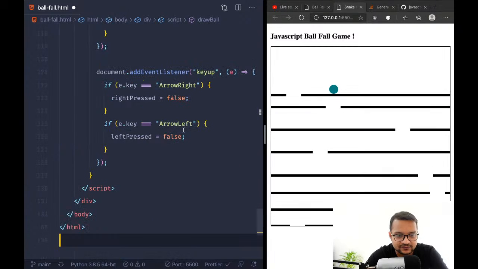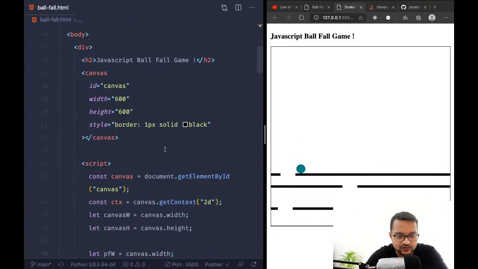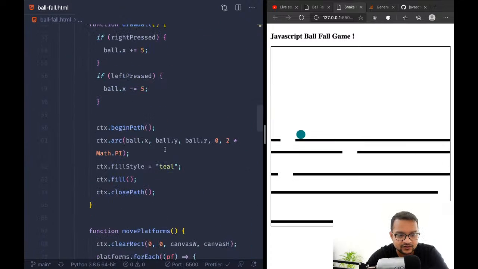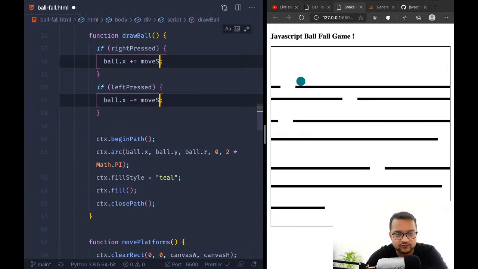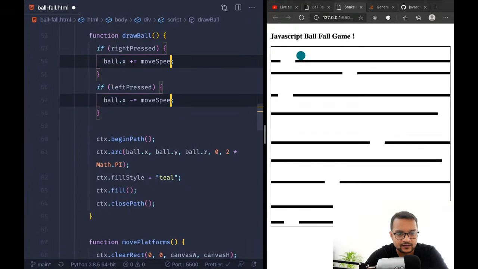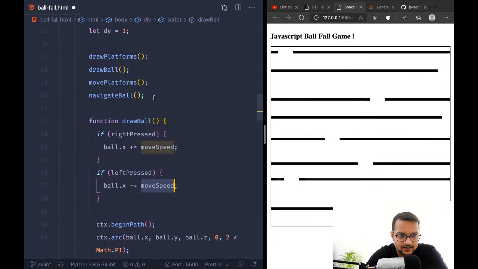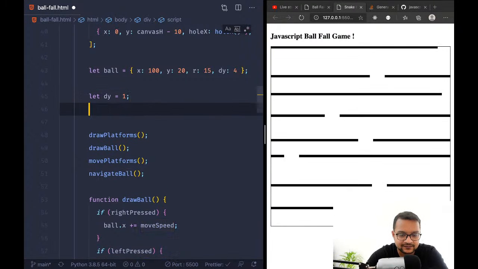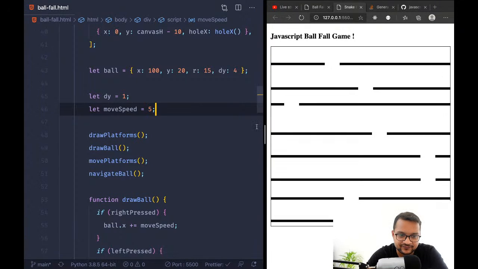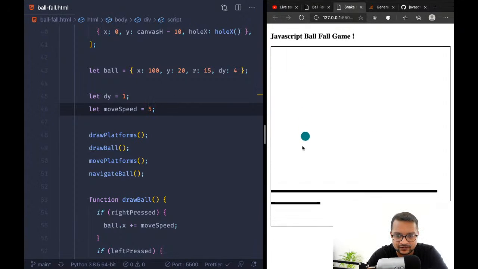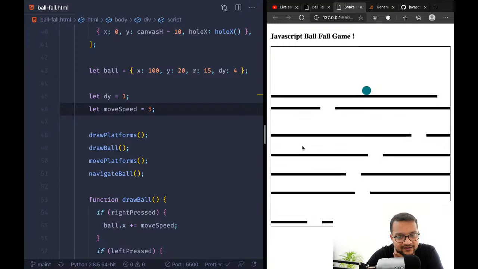Okay, so since we have these things and everything is good here, now I can do one more thing. Here we have the movement of 5. So instead of this, I'm going to create a variable called moveSpeed, and this is going to help us later. Here I can say let moveSpeed is going to be 0. No, not 0, 5. Okay, yes, it is good. That's done. Now what next?